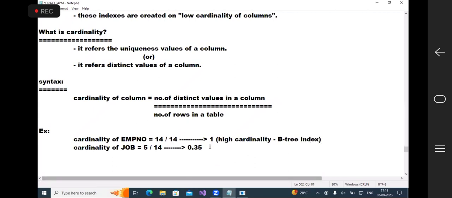Now this is low cardinality. Low cardinality, what do we prefer? Bitmap. So this point should be remembered. Now tell me, on which column do I want to create my bitmap index? On the job column. Okay? But what is the syntax to create it? Write it down.